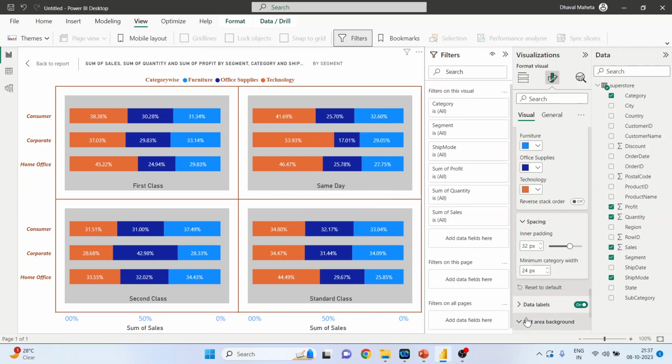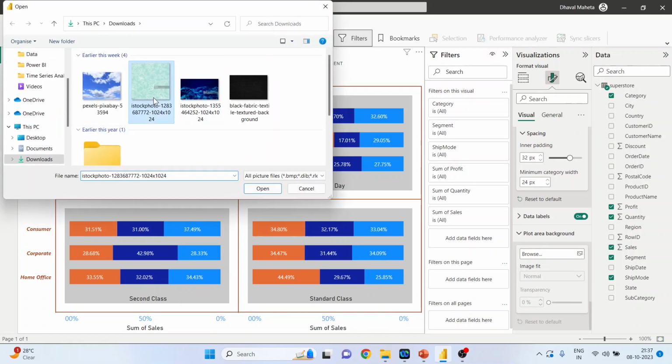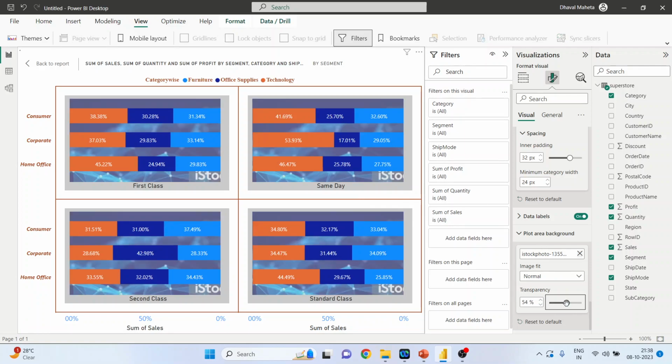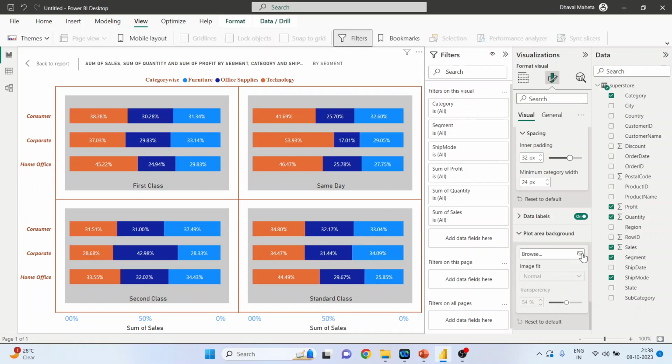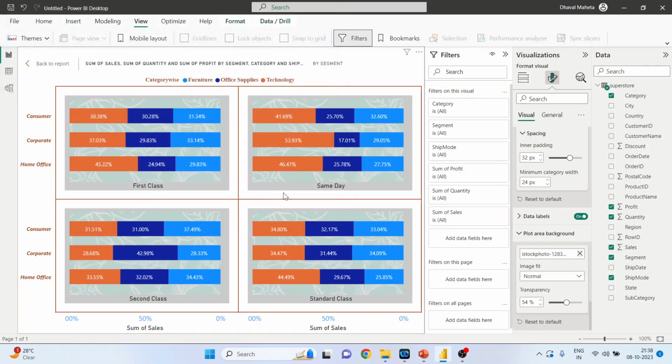Now click on plot area background. I can put the images also. Is it possible to insert the dark image? Let's see. Or we will pick up another image. Yeah, so this is much better. So the visual setting has been done.